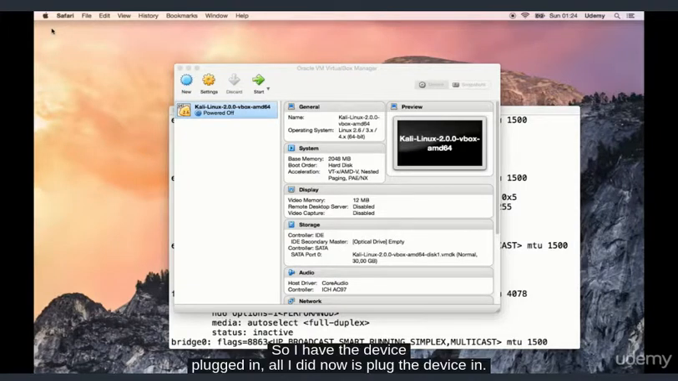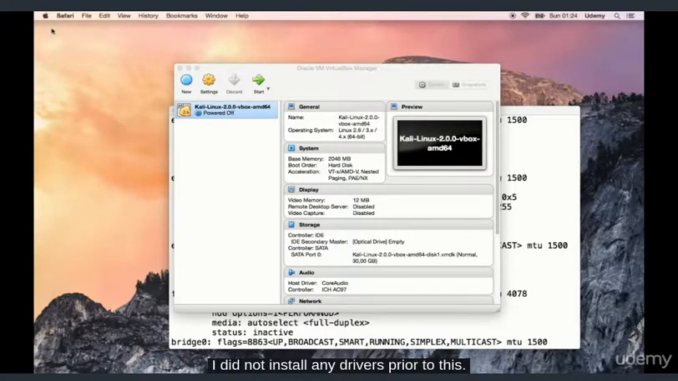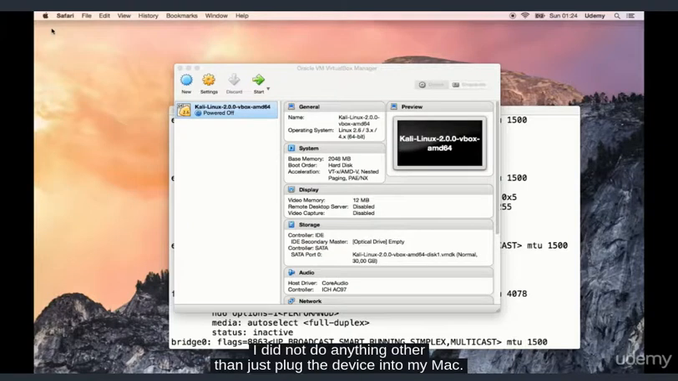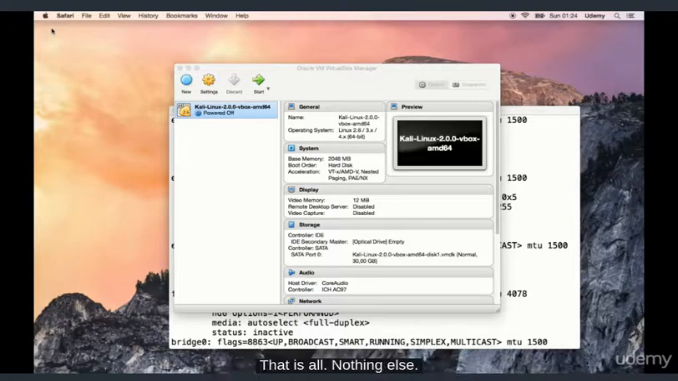So I have the device plugged in. All that I did now is plug the device in. I did not install any drivers prior to this. I did not do anything other than just plug the device into my Mac. That is all, via the USB port with a cable that came with the device. That is all, nothing else. And this is the first time that I'm pretty much doing this.